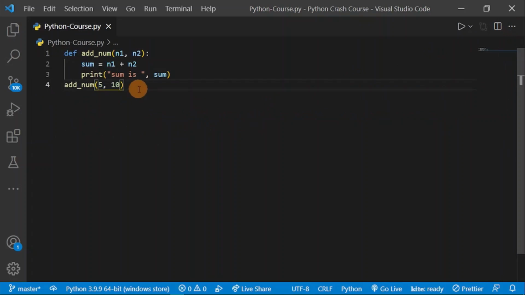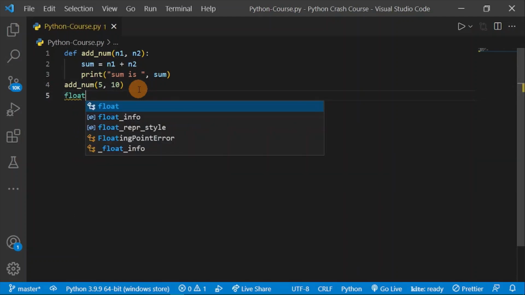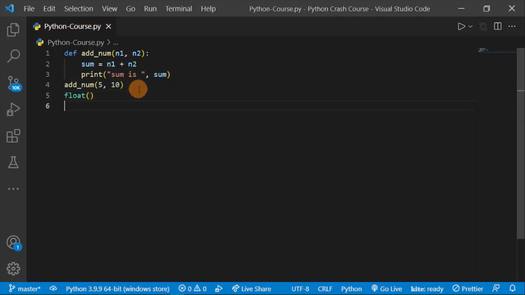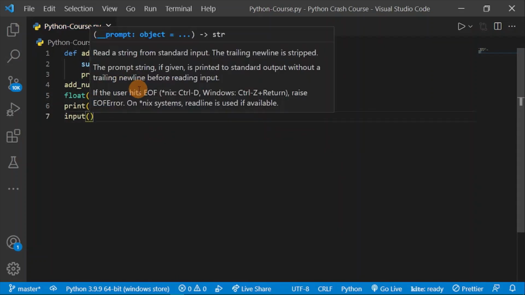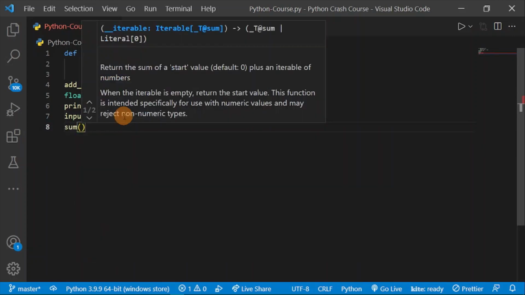Before I continue, I want to let you know that there are some other built-in functions in Python. We have functions like float and print. We have input. These are all functions in Python, but they are defined somewhere inside of Python. We have len, which is for the length. We have sum. There's a lot.